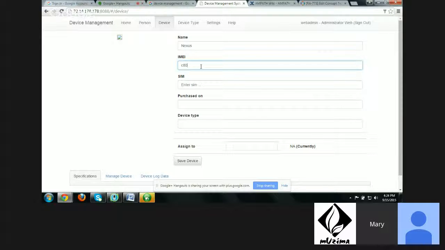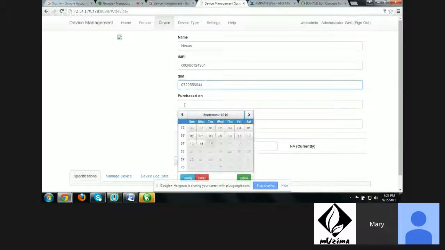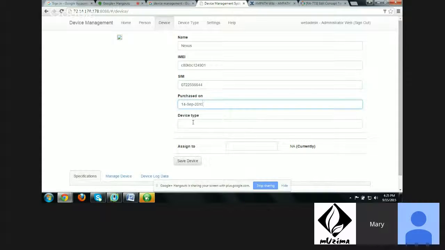C80 ABC 1249, and then you enter the SIM card. So we can read like 0722556644, then purchased on. Let's try and do it. Yesterday, then device type.